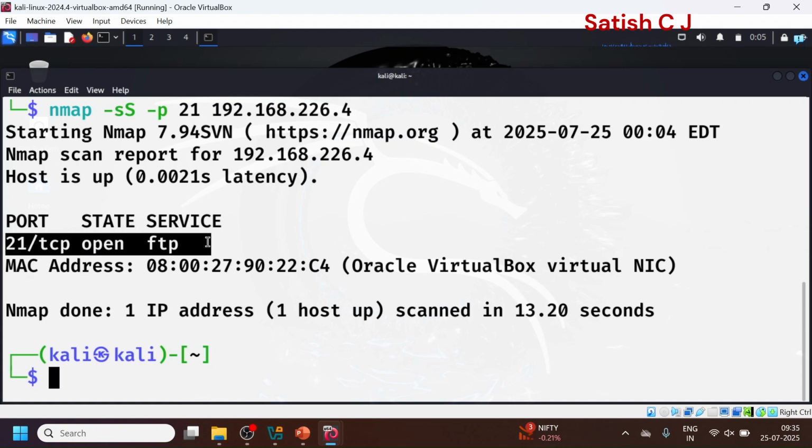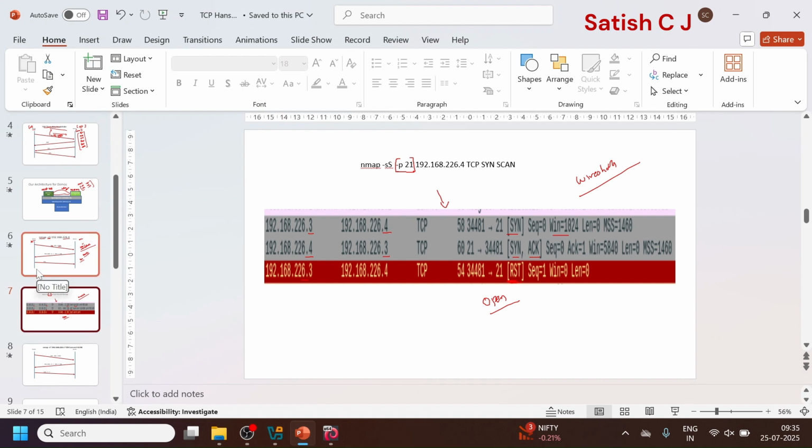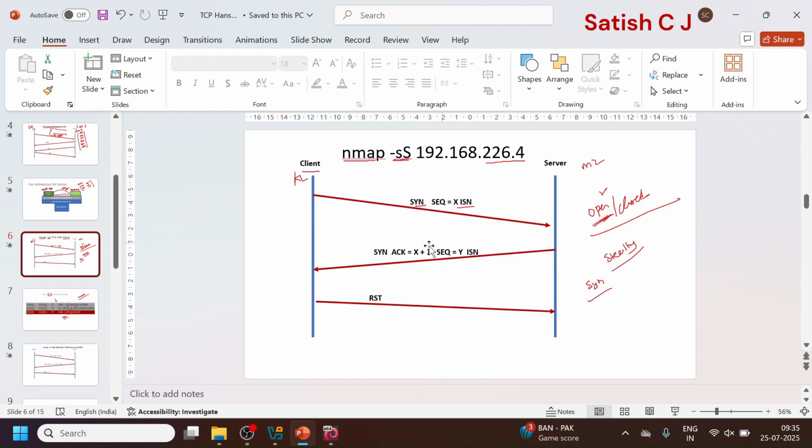And how did we determine that the port is open? We determined that by this specific process. We sent a SYN, we got a SYN plus ACK, and we determined the port is open. And we terminated the connection intentionally because we want that to be stealthy. We are not interested in establishing a complete connection with the server. We just want to know whether the port is open or closed. I hope you're clear with the SYN scan.